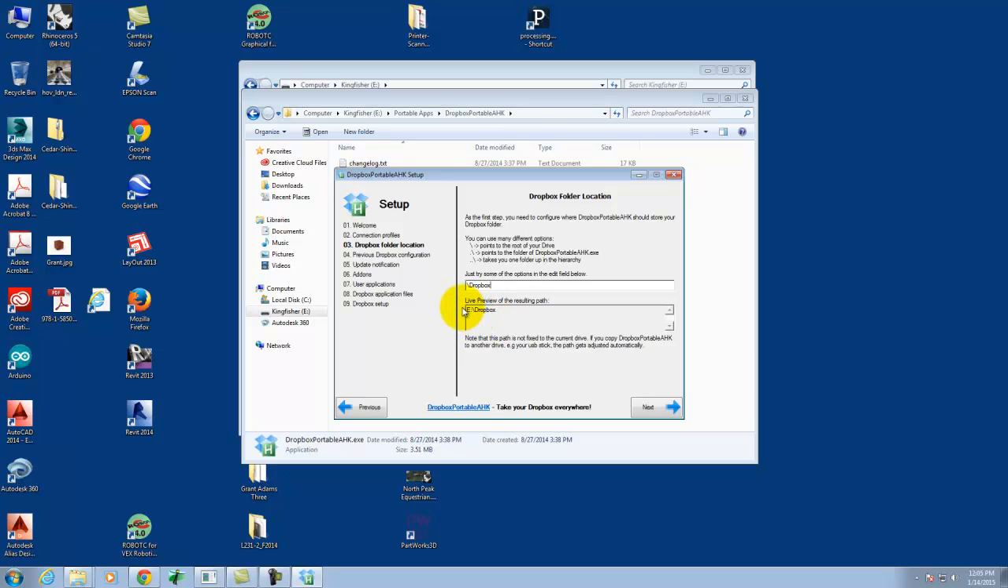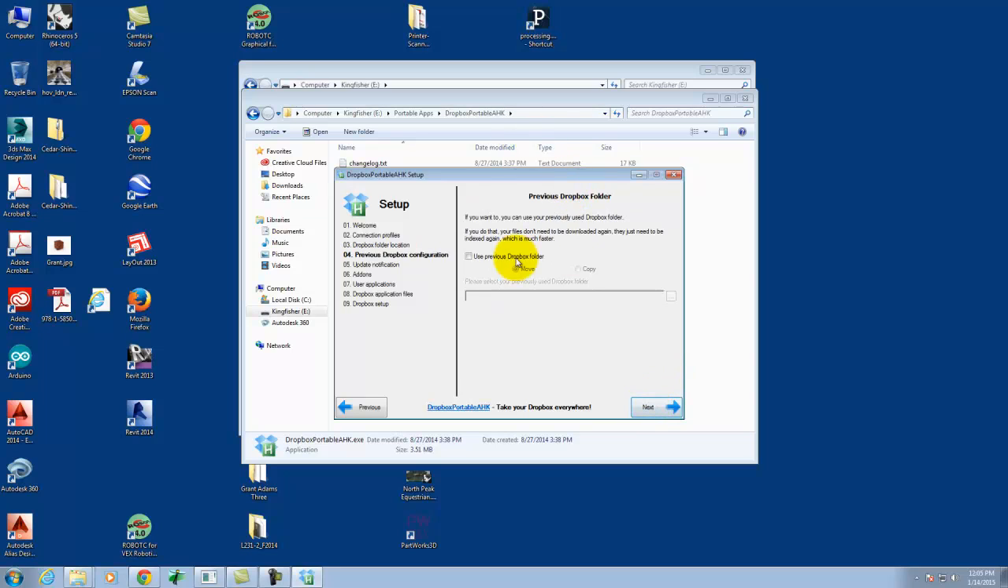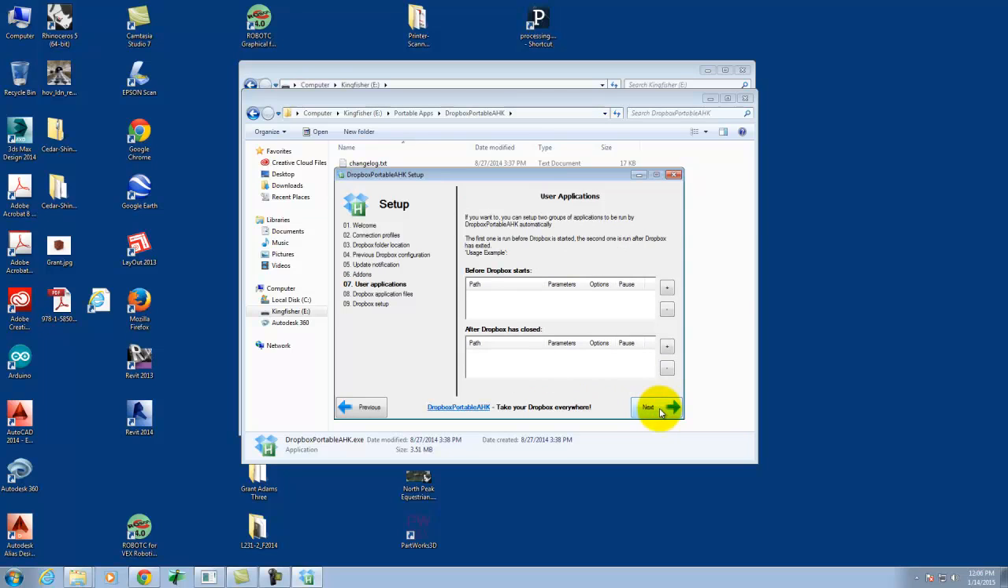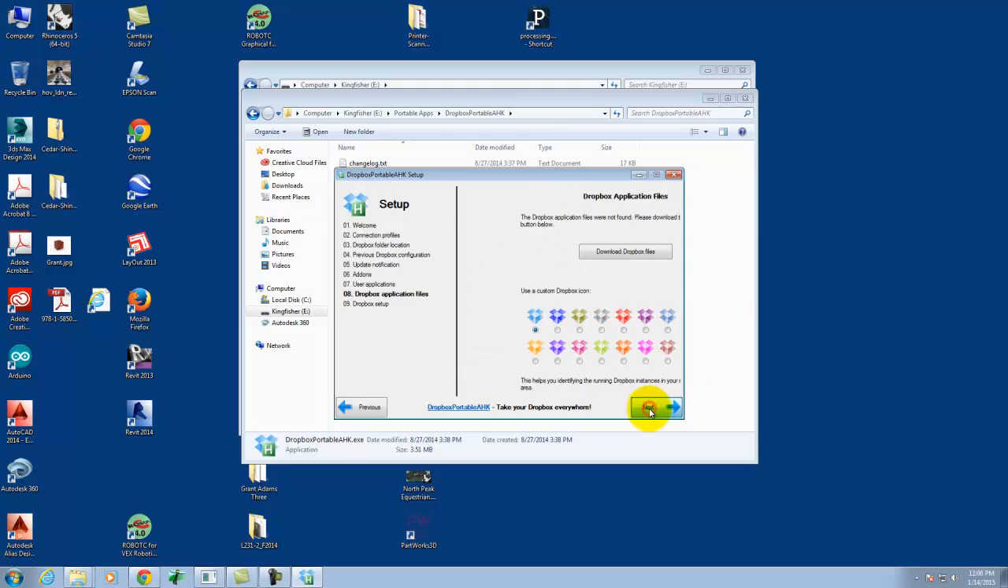Now your drive might not say E, it might say I, it might say G, it might be a completely different letter. It doesn't make any difference, but it's just the drive letter /Dropbox. So I'll go ahead and click next. It's going to ask, do I have a previous Dropbox folder? Next. It's a flash drive. I don't. I like to check the box for update automatically because I don't like to think about it, and so I just check for update automatically. We'll go ahead and move on. The add-ons, I don't do anything. The user applications, I do nothing.